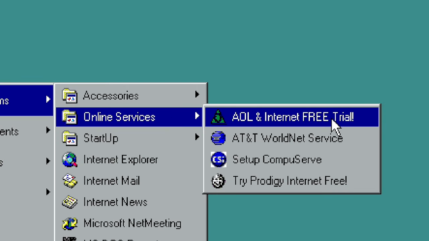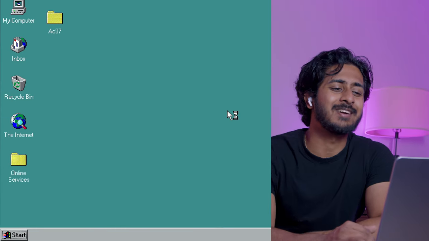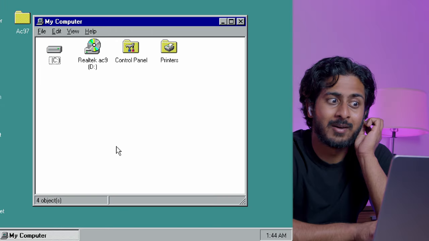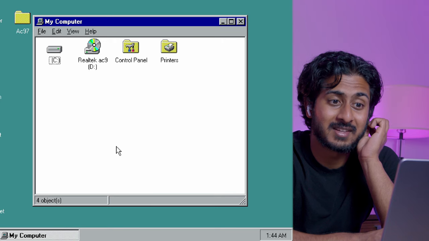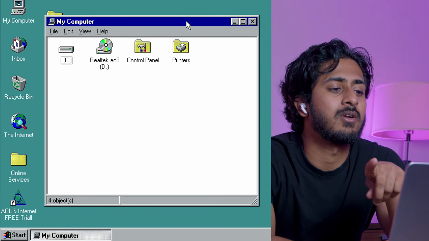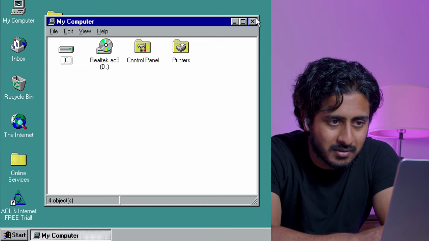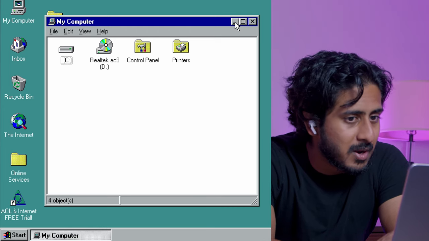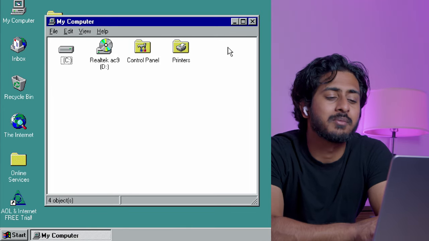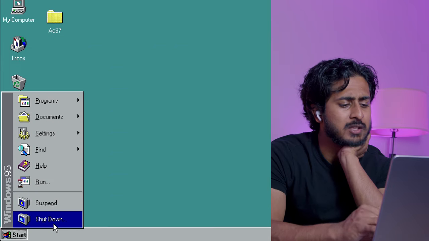Online services, AOL, internet, free trial. Guys, remember AOL? Oh wow, that is very basic. Also, another thing that Windows 95 started is the close button, maximize, and then the minimize button. That started here as well. And that's the Control Panel. Interesting. Let's move on, shall we?